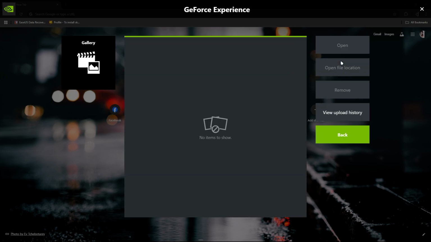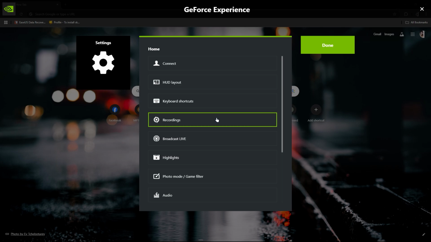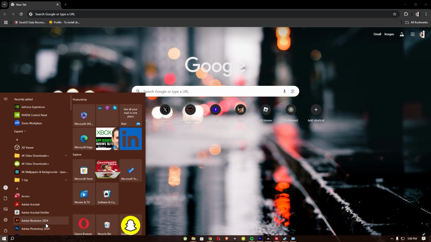So you just have to go to gallery and open file location if you have any items in here. Now, beforehand, if you don't have any gallery, you just have to go to settings and just go to recordings. Now, once you are in here, this is where your recording clips are going to be put. So as you can see in videos, you can see the users, Rodel, video. So you just have to go with this file.